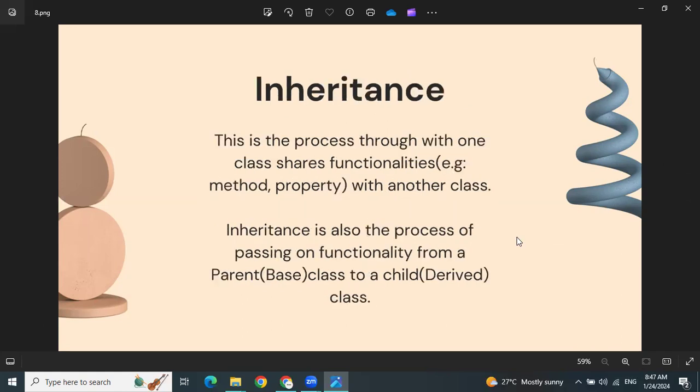Inheritance. This is a process through which one class shares functionalities, e.g., methods or properties, with another class. That's just a simple definition of inheritance. It's the sharing of properties or methods between two classes.